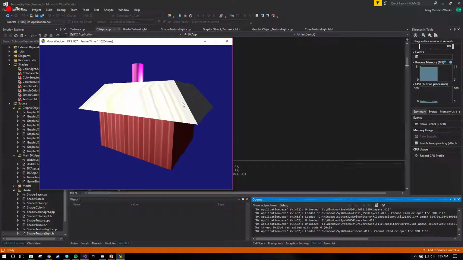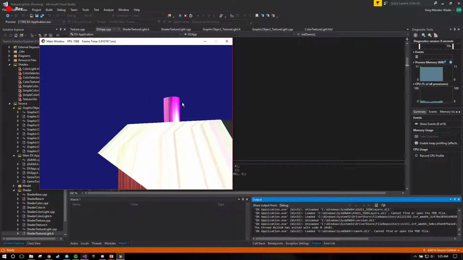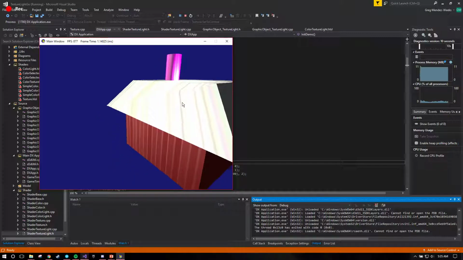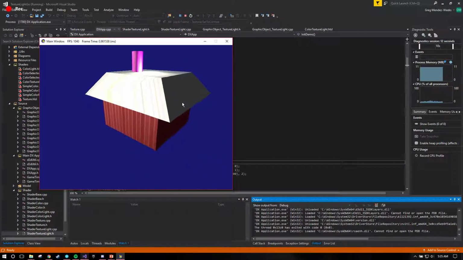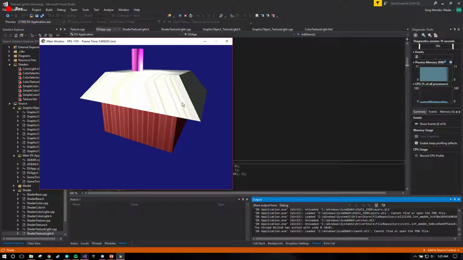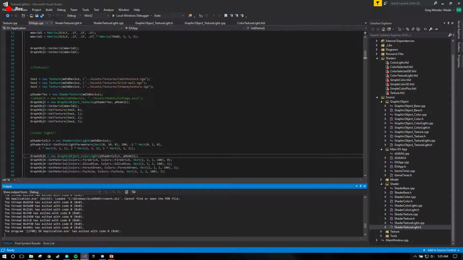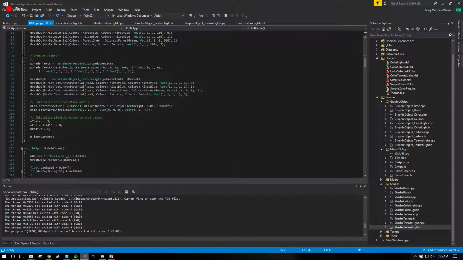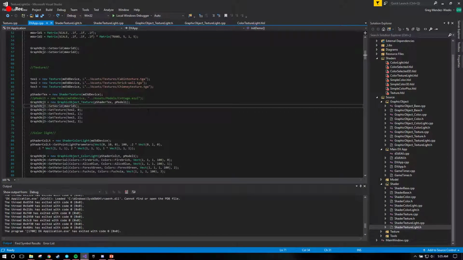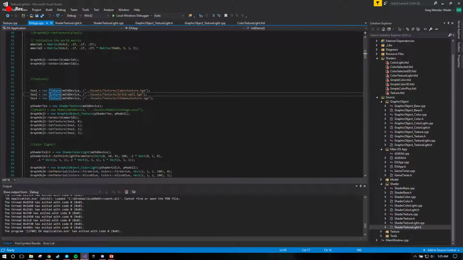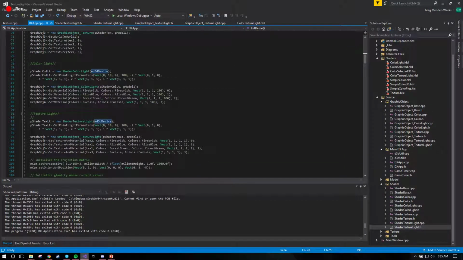The materials and the textures are appearing as expected. I put a light in the least strategic place possible, and it looks very ugly, but it is all working. So let's go over here. I don't know why I commented that out. Oh, I think I actually commented out all the textures, so that would explain that.